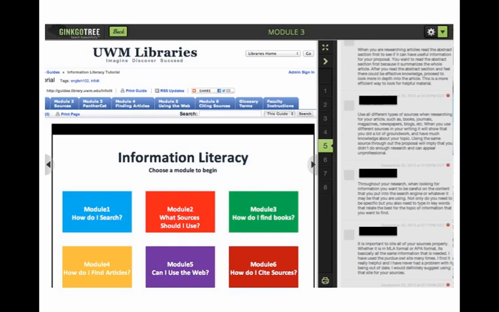Overall, I had a good experience with Ginkgotree and would recommend it to others who are trying to reduce costs for students while increasing engagement in their courses.